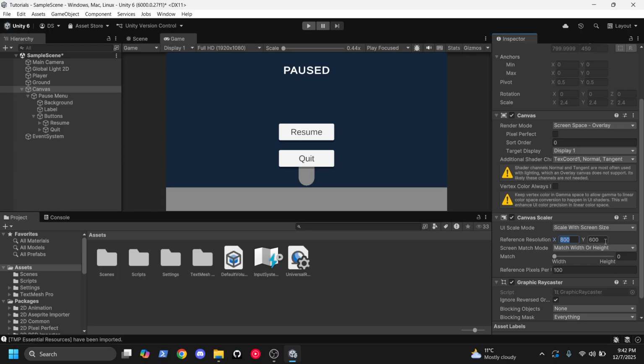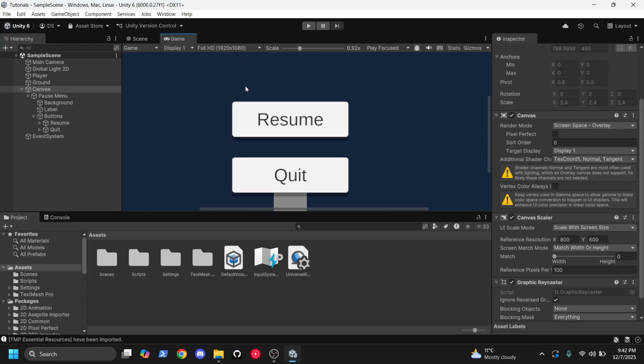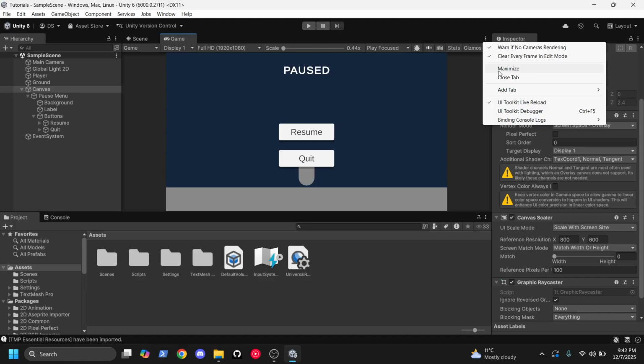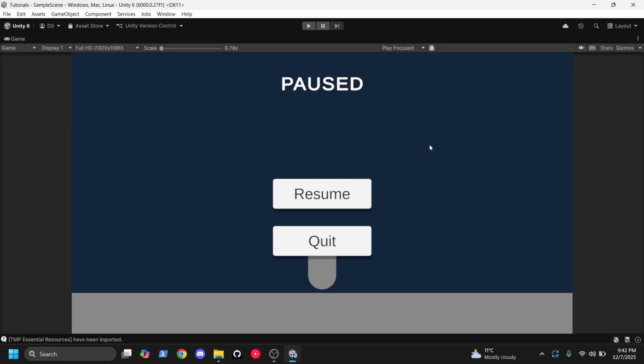Reference resolution, I normally set to 1920 by 1080, but then I'd have to resize everything, and I don't feel like doing that, so let's keep it at 800 by 600 for now. And you'll notice now that as long as I'm using the 16 by 9 aspect ratio, it looks exactly the same, which is great. The game will look something like this if we play it, which is exactly what we want. It's very polished with these shadows and the colors too, by the way.